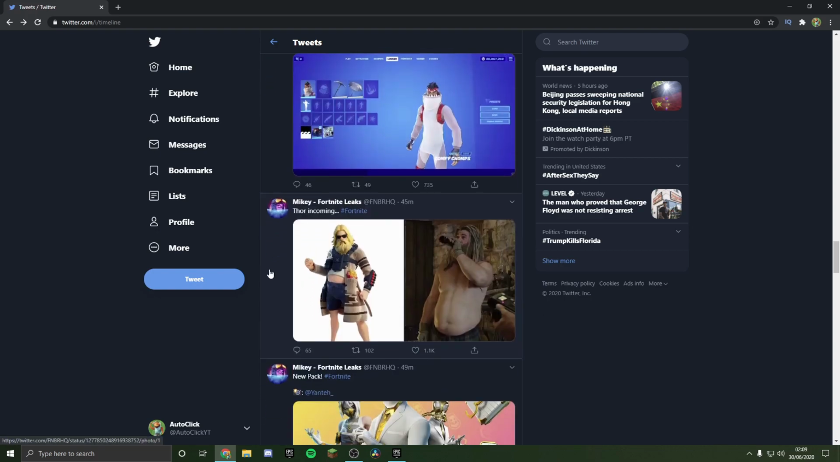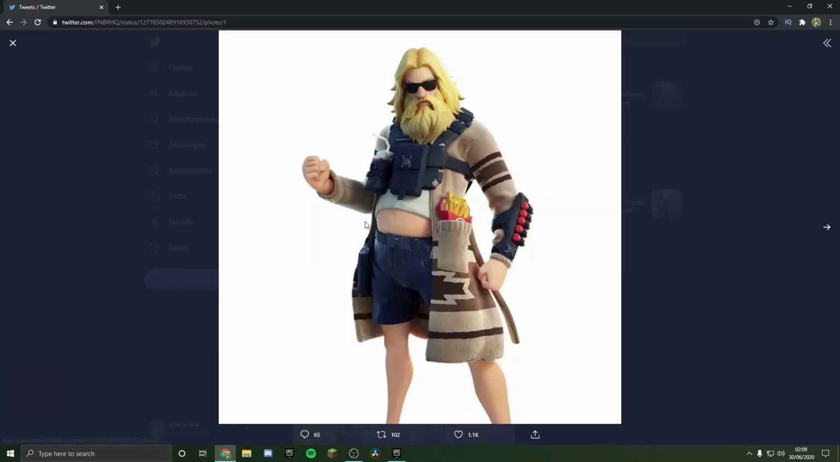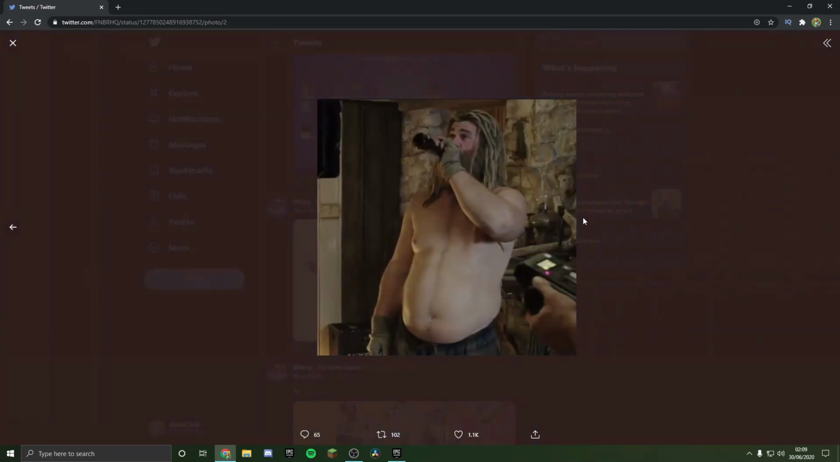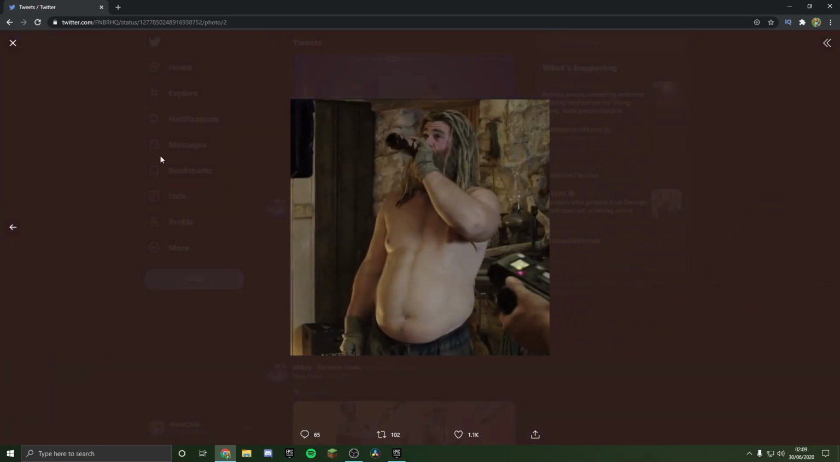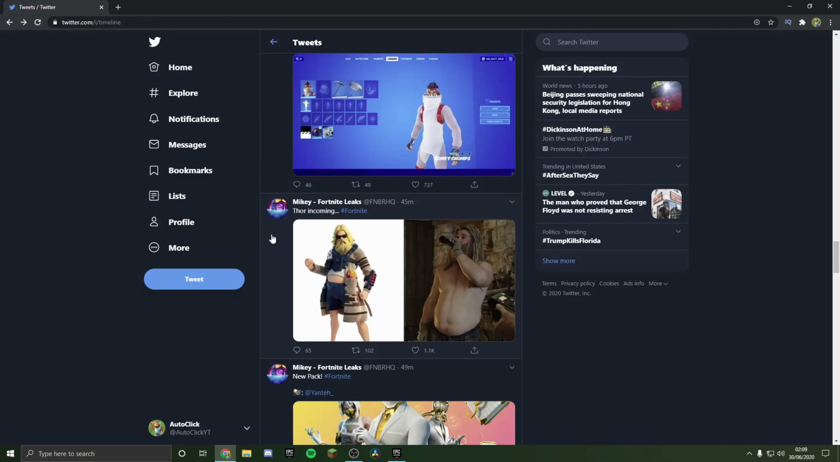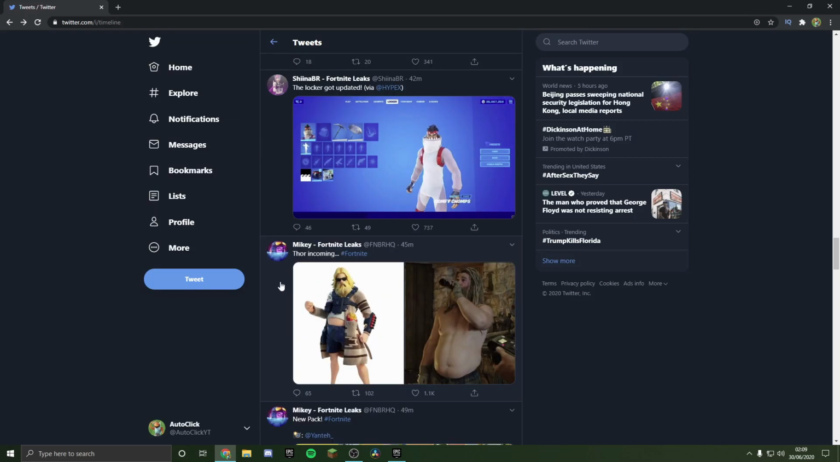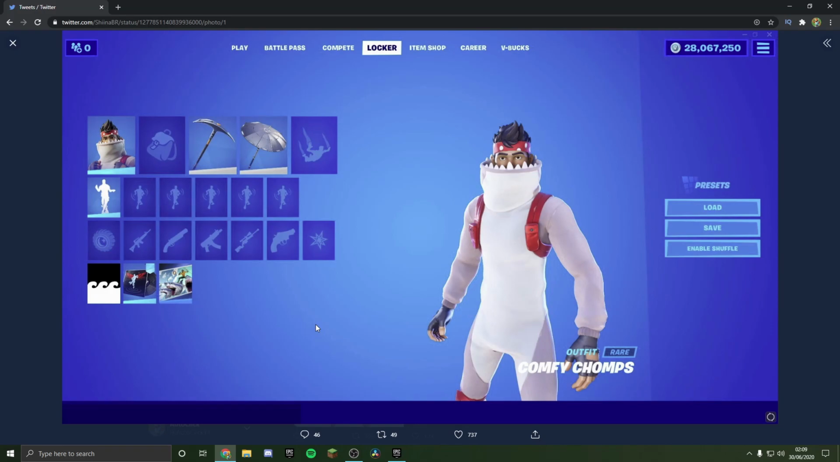But now we have a Thor skin. That's right, boys, look at this. So this doesn't look like Thor, right? But if you go to this picture, it's him. So they might bring Thor into Fortnite, which is pretty exciting. And also there's a change to the locker. So as you can see, it's a little different, which looks pretty clean, not gonna lie, I like it.